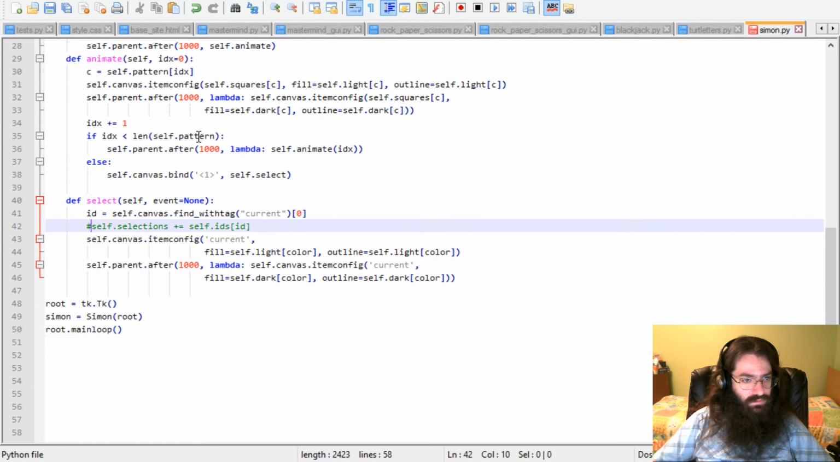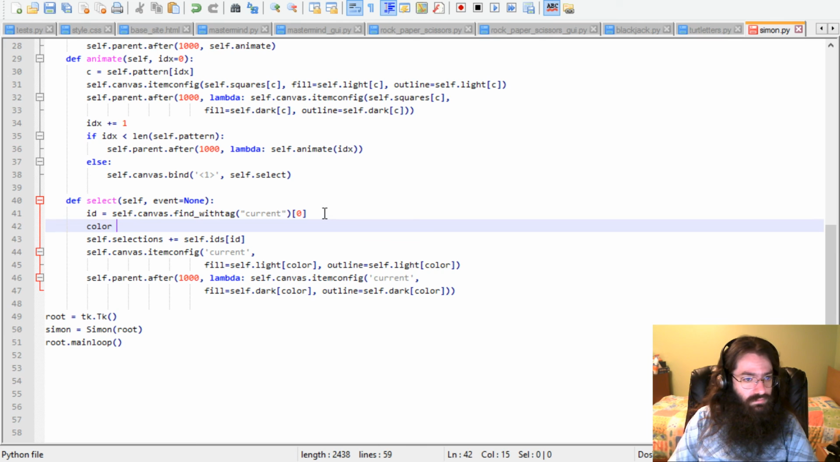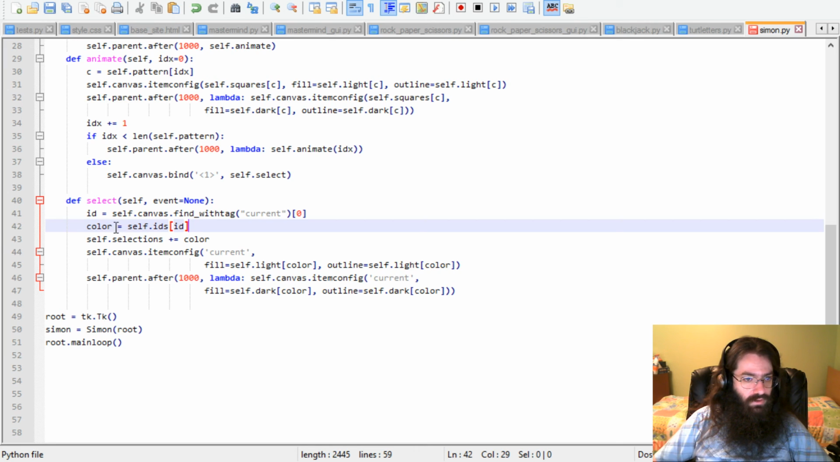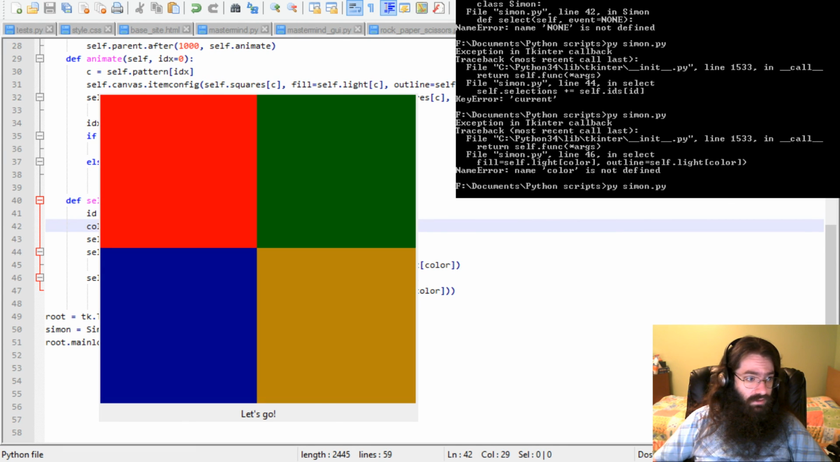ID equals this. Self.id is ID, okay, etc. And what is the color? It'd actually be this over here. Okay. Color, we look up the ID in the dictionary of IDs. We add that color to our selections, and we reconfigure, and let's run things. Very good.